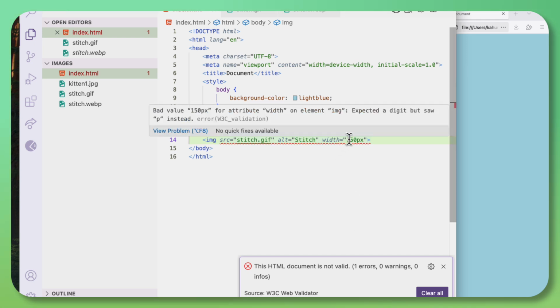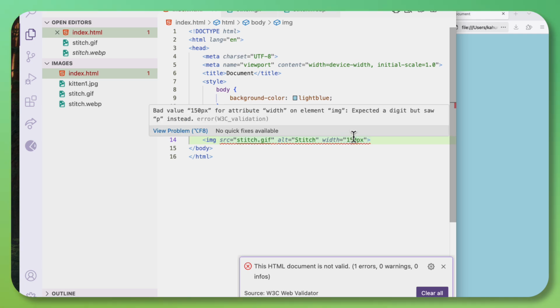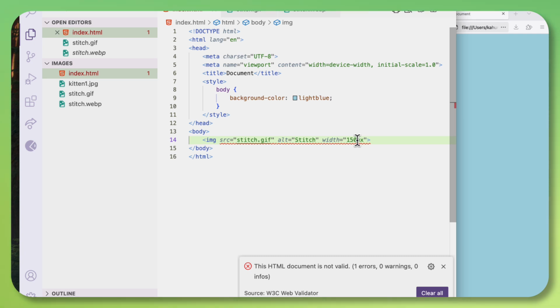So I'm going to put my cursor over the error, and it says bad value 150 pixels for attribute width on element img. Expected a digit but saw a P instead. So that's a lot of words, but if you break it down, really what it's saying is for the attribute width, our additional information that we supplied for our image tag, it's a bad value, it doesn't like 150 pixels. It expected a digit but saw a P instead. So where did it see the P? It saw it here, and it expects digits and not the P.